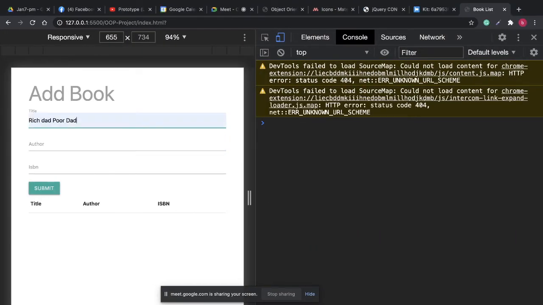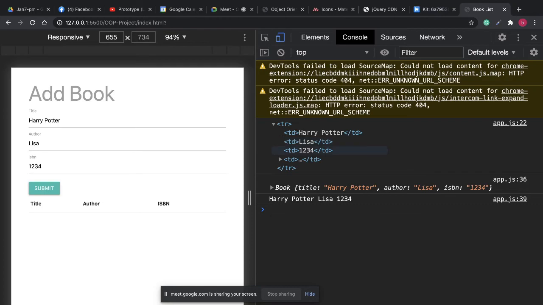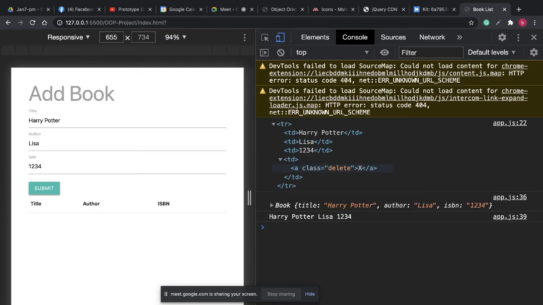So however, let's say Harry Potter. So let's say si Lisa, hindi ko siya kilala. So 1, 2, 3, 4 naman siya. Kapag save natin siya, nandito na siya. So Harry Potter, Lisa, and 1, 2, 3. And we have a tag na merong X dito. Alright, so ano daw gagawin natin? We're going to put it here, dito sa DOM natin, sa title, author, and ISBN.